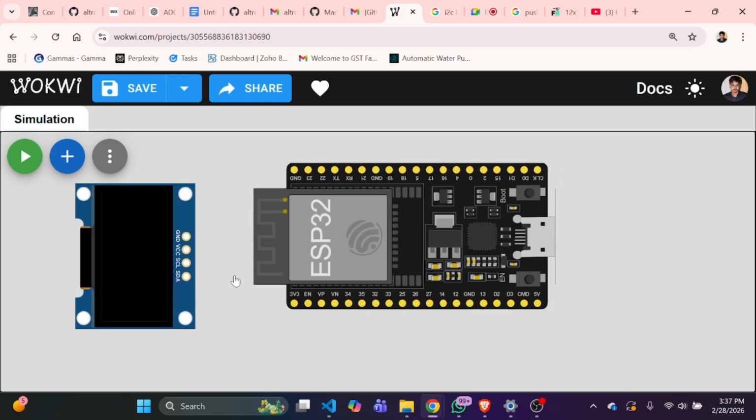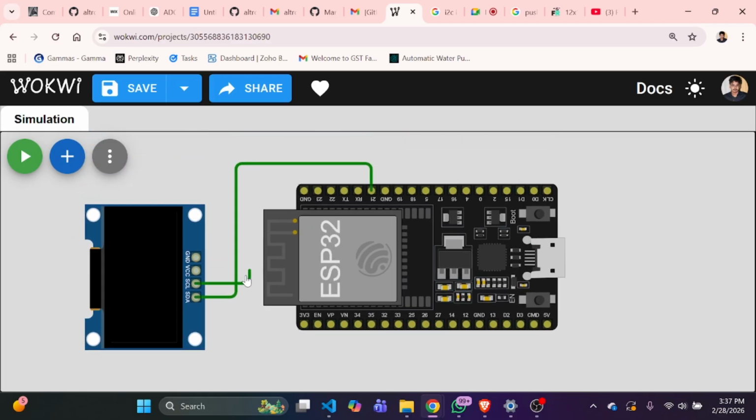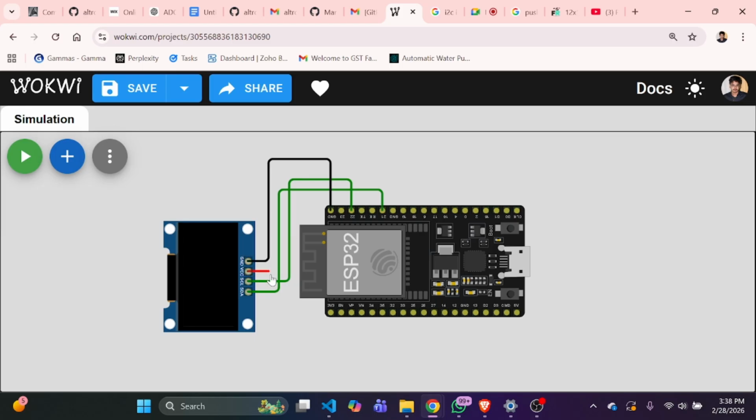Okay, connect the SDA pin. Done. Now it's time to connect SCL pin. We'll connect SCL with pin number 22. Okay. And connect the VCC to 3.3.